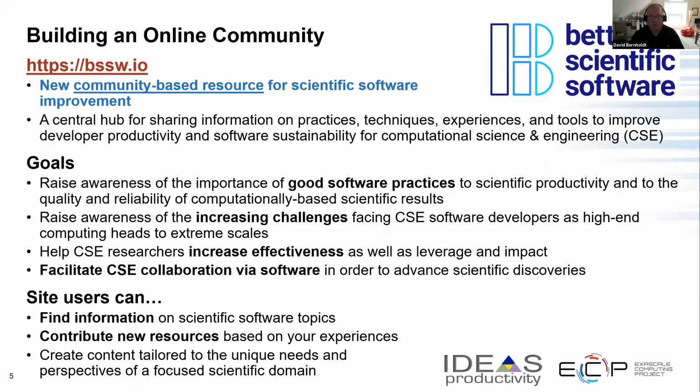Another aspect of our work is the Better Scientific Software online community, bssw.io. You may have heard of this. This is a website which is meant to serve as a central hub for information about good software practices and related information. It's meant to be a community resource, not only for people reading, but also for sharing your own resources that you found useful. So we encourage you both to read and contribute based on your experiences.